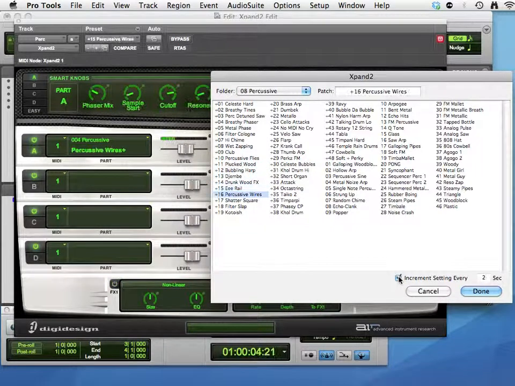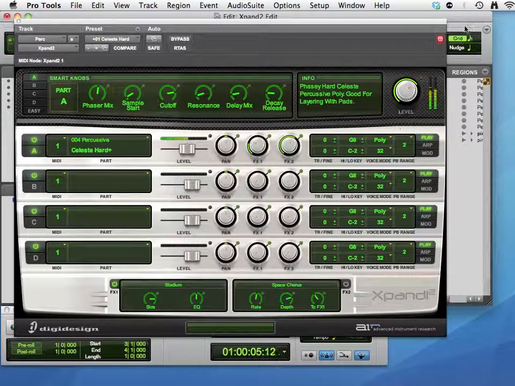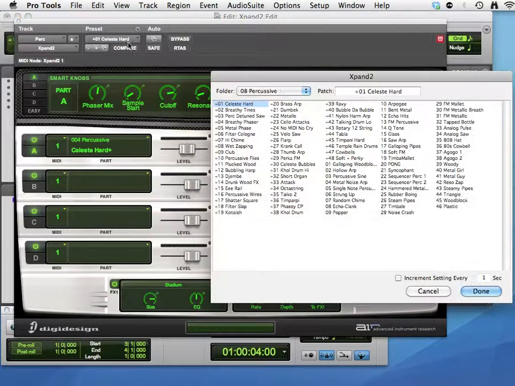So we're hearing different patches. Some of them are closer. Maybe that plucked wood is kind of a close sound. Okay, so as it's cycling through those patches, there may be a delay as the patch loads, but you get the general idea about the preview. Okay, back to that window, and let's see what we've got.